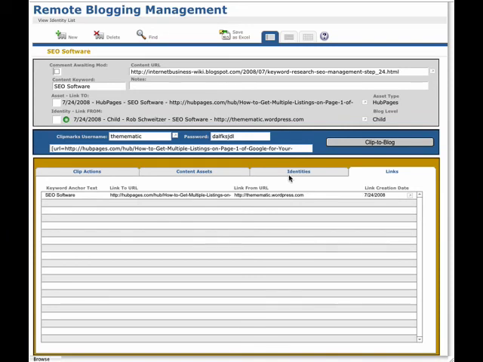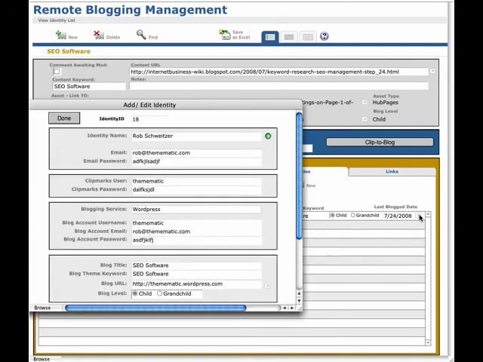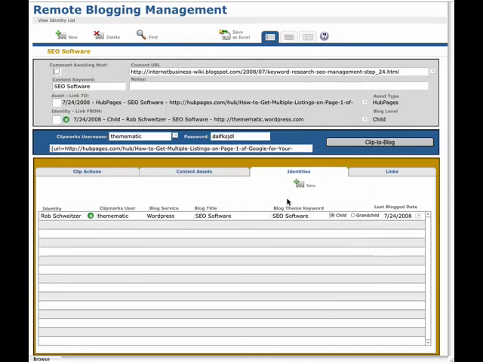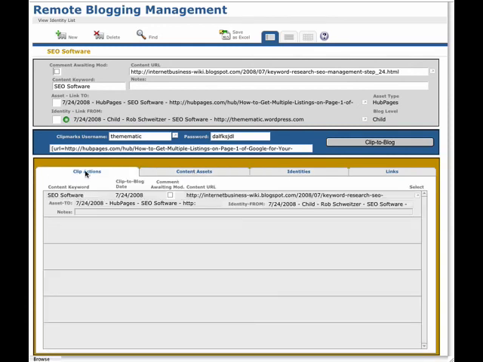And every single time you create an identity, you just create it in here and record all of your different identity attributes: username, email, password, blog service, all this stuff. You can do this as many times as you want, and put in all the different content assets you find, and every time you get a Google alert, you just click new, put in the content, and you can even check this box, comment awaiting moderation.